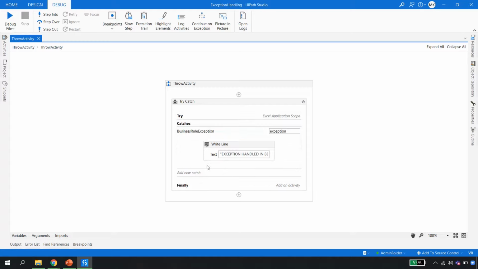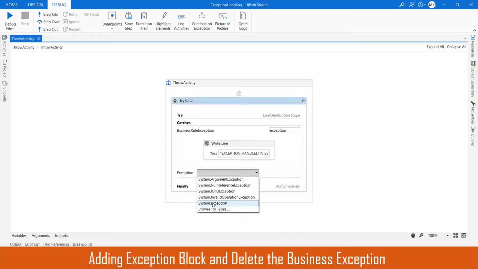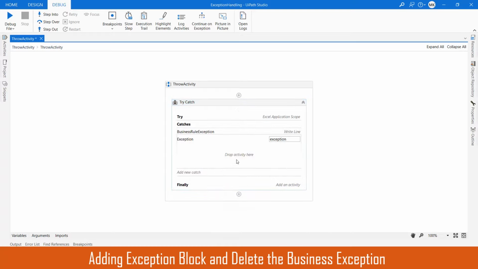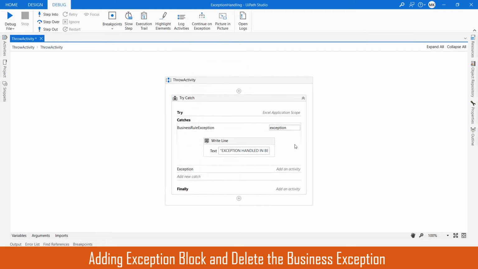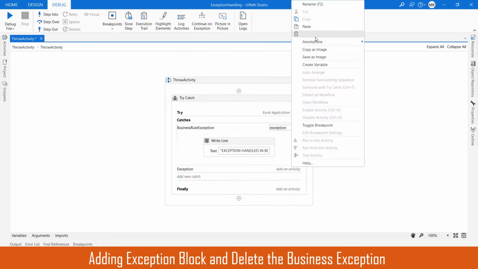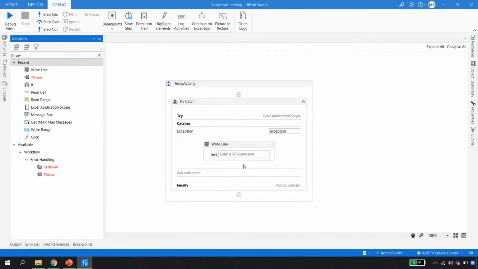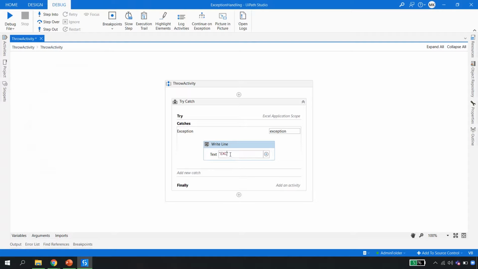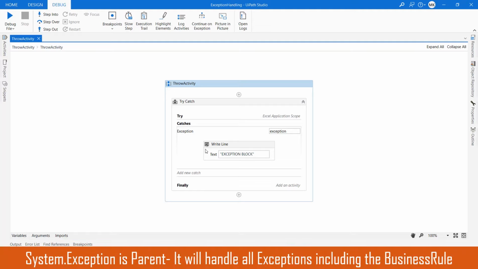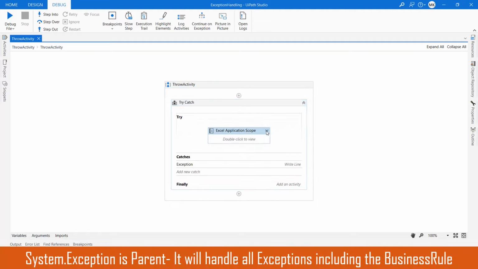But now what happens if I put one more here which says exception, and I just remove the business exception block. I will delete this business exception block, and I have just put one exception here, and let's say I write here exception block. Again it is the same concept. System.Exception is the parent of all the exceptions. So even if you throw a business exception from here, the business rule exception is again a child of this guy.